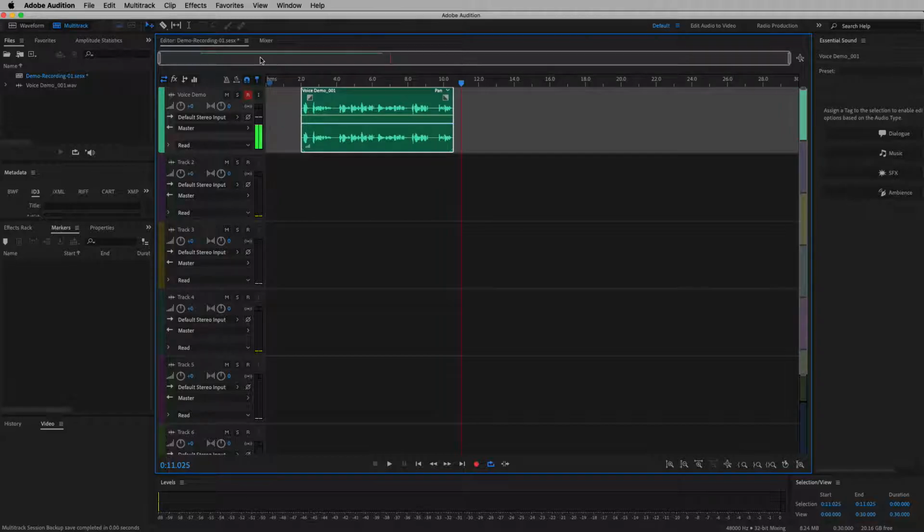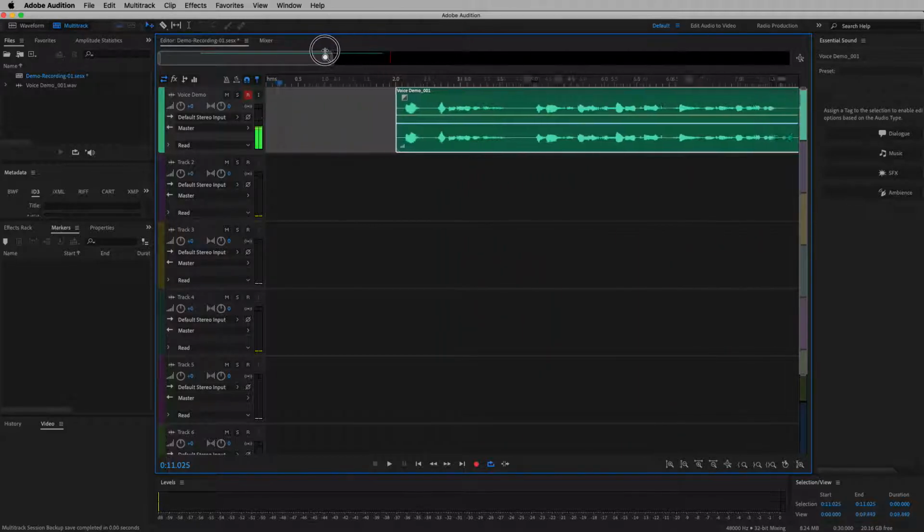Another super handy thing, if I zoom in, I can zoom in by grabbing these, or I can zoom in with the scroll wheel.